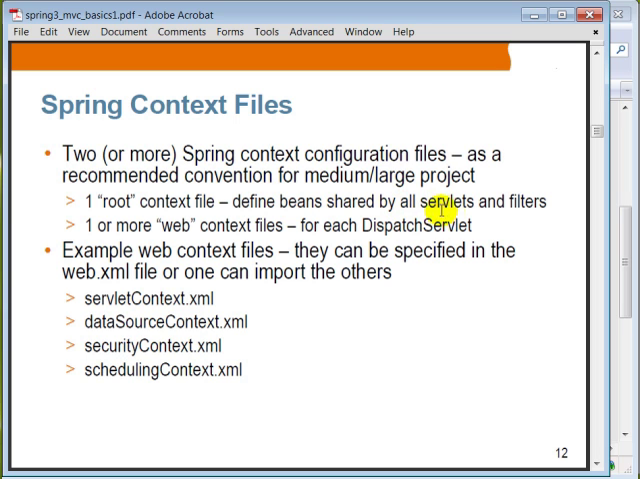Okay, so besides the Dispatcher Servlet, if you happen to have another servlet, for example, if you want to configure another framework such as Struts2, whatever beans you define in the root context file will be shared by all servlets. And you could have one or more web context files for each Dispatcher servlet. The best practice guideline is in fact indicating that you want to have multiple context files based on some functionality.